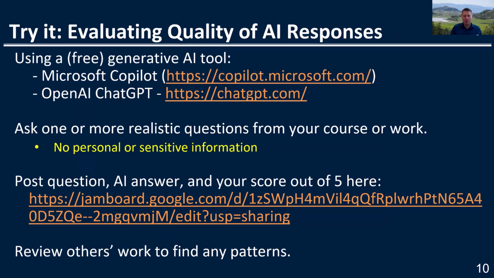What I want you to do, maybe you've done this before, but I still want you to repeat this exercise. Ask one or more questions from your course, or your work if you're not an instructor, and let's see what the AI response will be. And I just basically want you to rate it. Give it a score out of 5. Post your answer on a Google Jamboard so we all can see it.